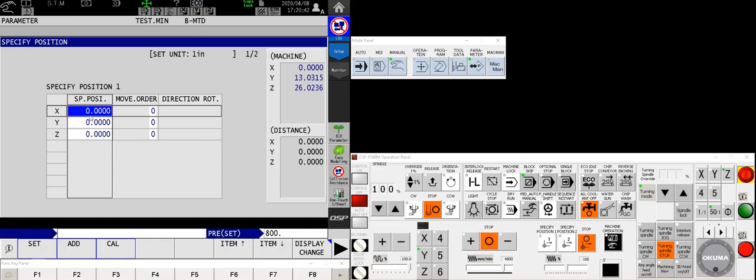You saw the home position and the home position movement order. Well, specify position has the X, Y, and Z set exactly the same way we did the previous calibrate input, but the movement order is on the same page. So we will do the same thing. We'll set movement order Z to one, set movement order Y to two.